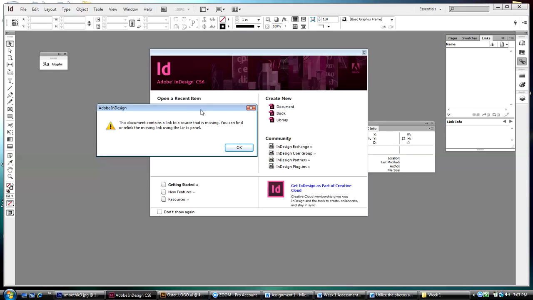So I have this document which I'm about to open, and what's happening is one of the links has been moved and it's lost touch with that file. So it's going to be unable to properly display this source. And it's telling me that I can go in and I can search for and relink this resource in the links panel. That's essentially what this is. So I wanted to open this and show it to you this way so that you had a good understanding of what this process is really all about.